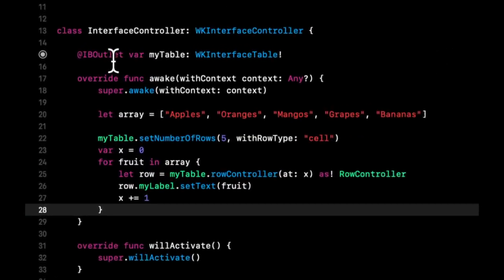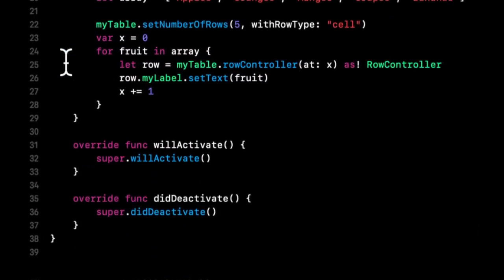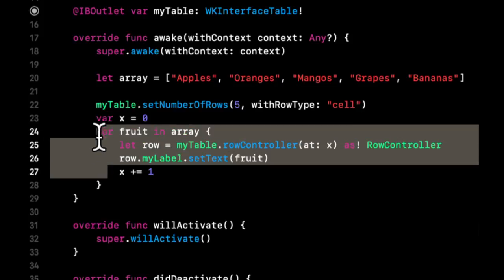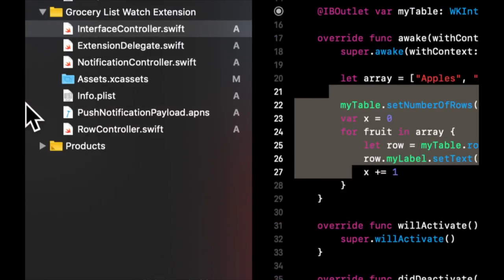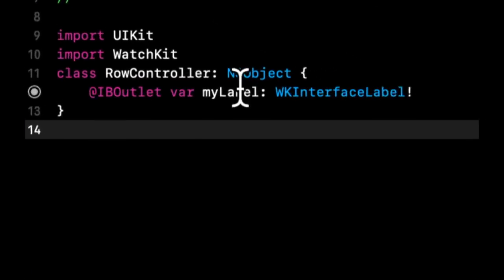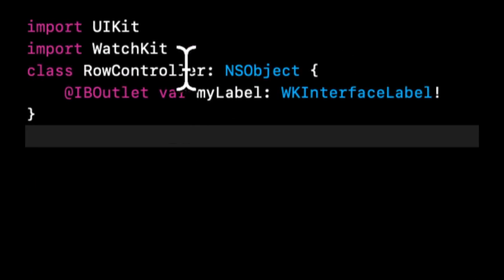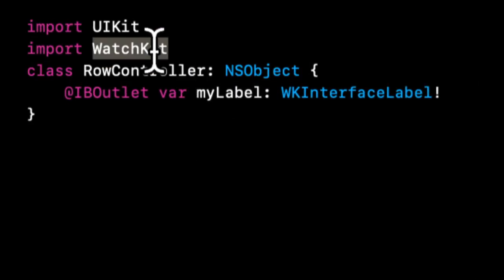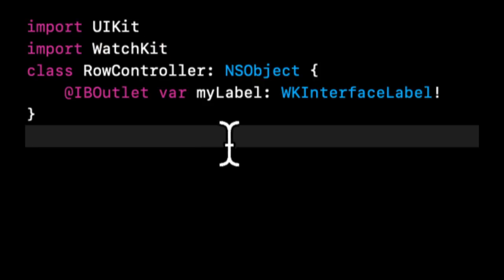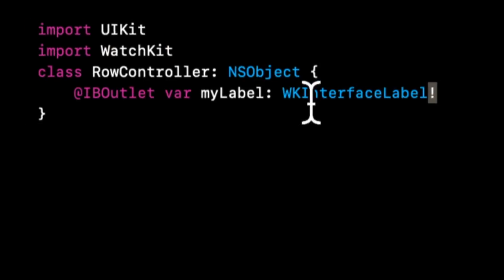We created an outlet for a table, and we wrote some code in here. Let's get back to this. Before we wrote that code, we created this row controller file. It's a class of type row controller. We imported WatchKit, which includes all of the watch user interface elements. We created an outlet for a label.